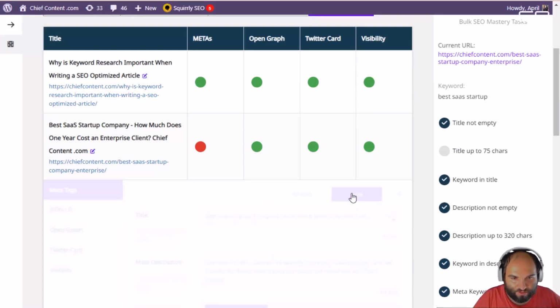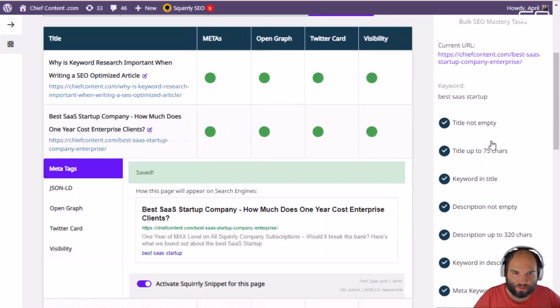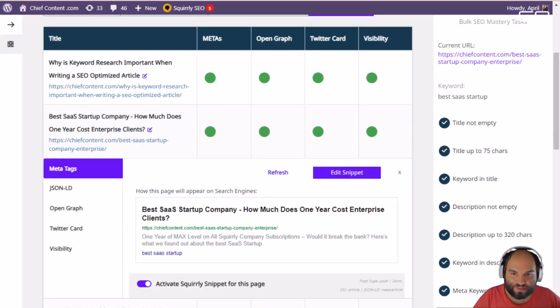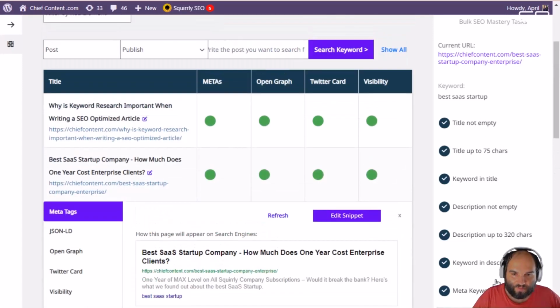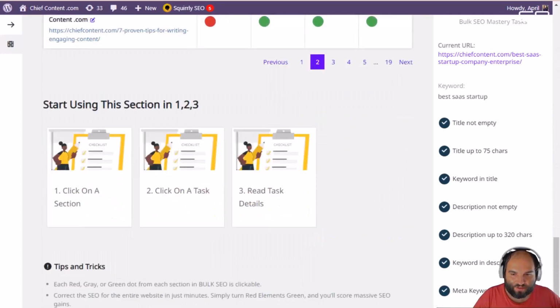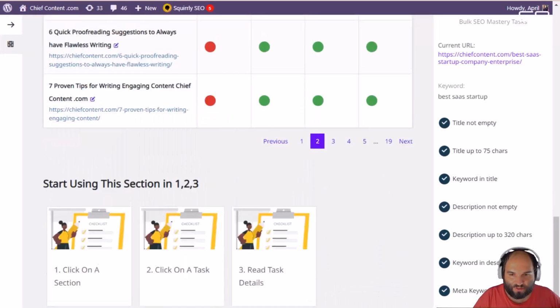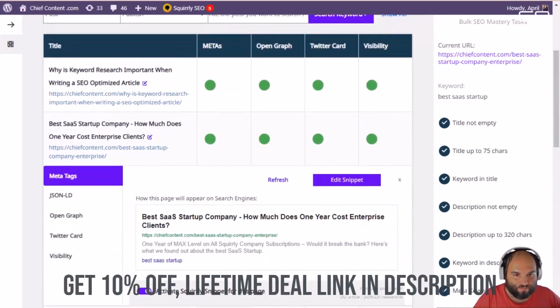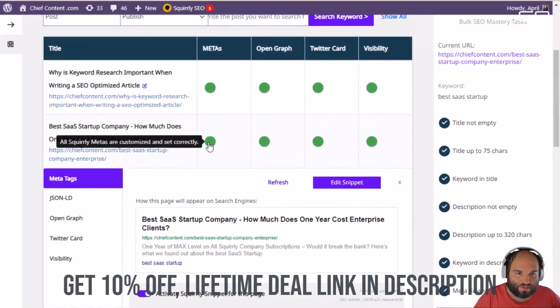And it's 75. So save. And now this is all good. Now this thing on the right side, you see on the right side everything is good now. Because everything is good on the right side, the canonical link, the keywords, keyword in description and everything, you can see that it turned green.